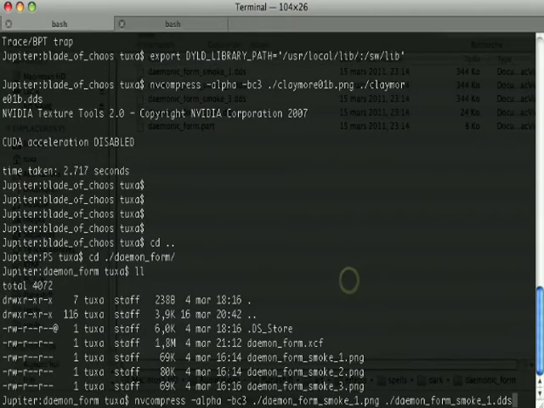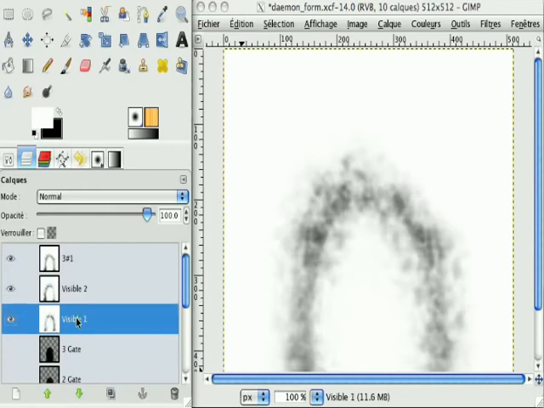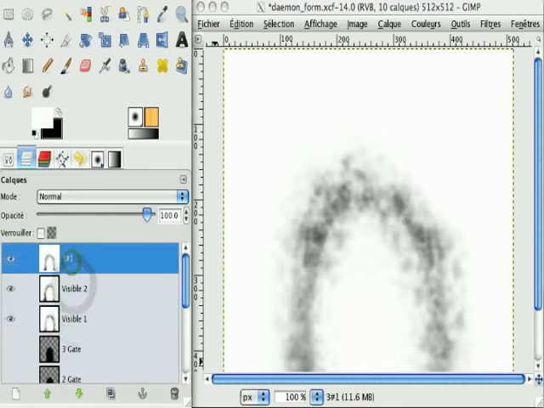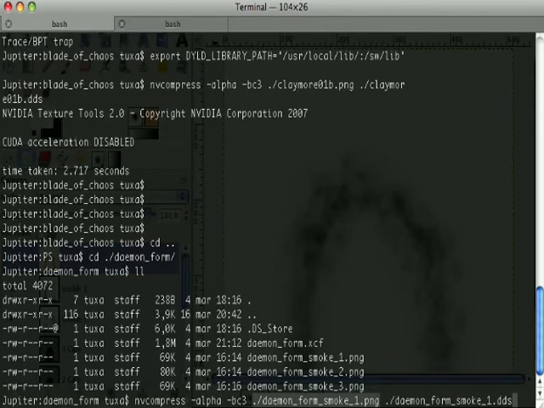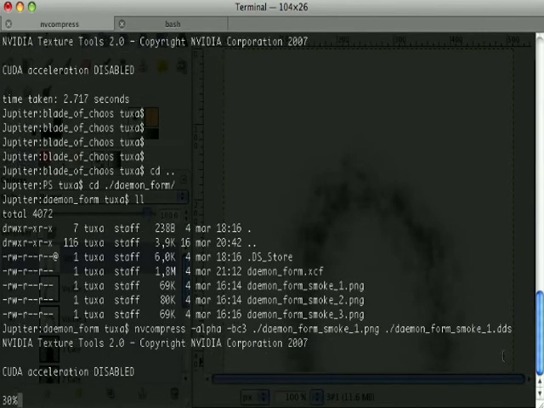We launch here the NB compress using a number of parameters like alpha and BC3 to determine which compression to use, and use the same image that Tuux created in GIMP. We say the PNG is the source and the DDS is our target. So we launch the command, it runs for a bit, and then it generates the DDS for us. Usually we generate those DDS automatically, in batches.